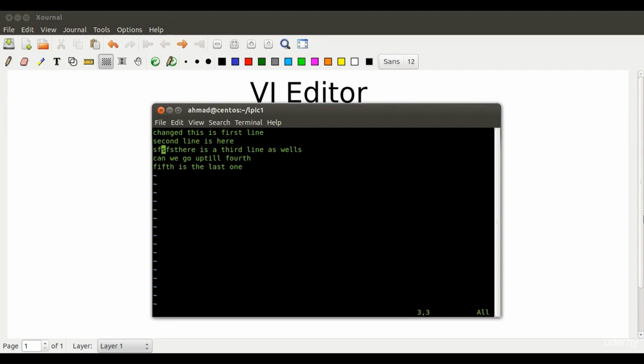Now how about deleting something? Let's say I'm here at the start and I want to delete these characters before this word there. There are two ways to do that. I can either type in DL, which is delete letter. So first I press D, then L, and we see that S has been removed. Likewise, if I press it one more time, F will be removed.